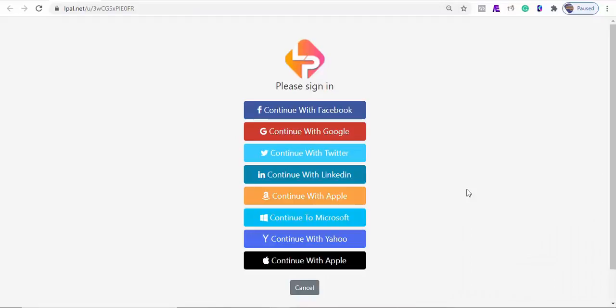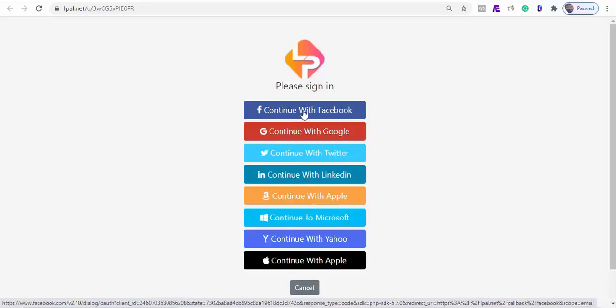What I'm going to do is to test out one of these links, and also you can always create campaigns for one specific social platform, say Facebook. We can also run Twitter campaigns for our followers to subscribe to our email lists. I'll quickly click on Continue with Facebook.